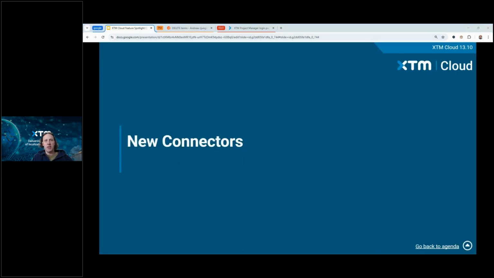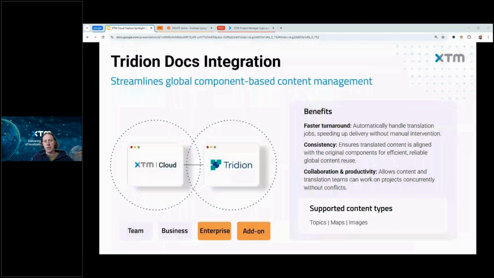Connectors. We have a whole set of new connectors, so happy to take you through those. We have launched an XTM Cloud Tridion connector using our middleware framework. And Tridion, for instance, in structured authoring, supports DITA as well, so we can also reap the benefits of XTM's DITA capabilities here, which is really exciting for a lot of our customer base. This is an enterprise level connector, and is hot off the press, so to speak.